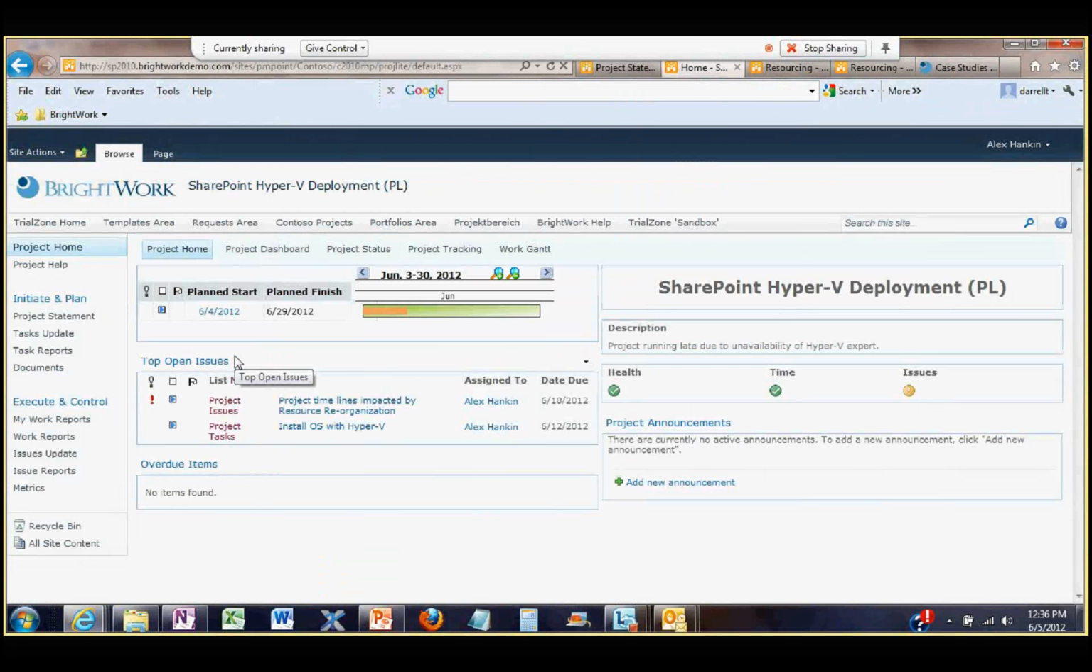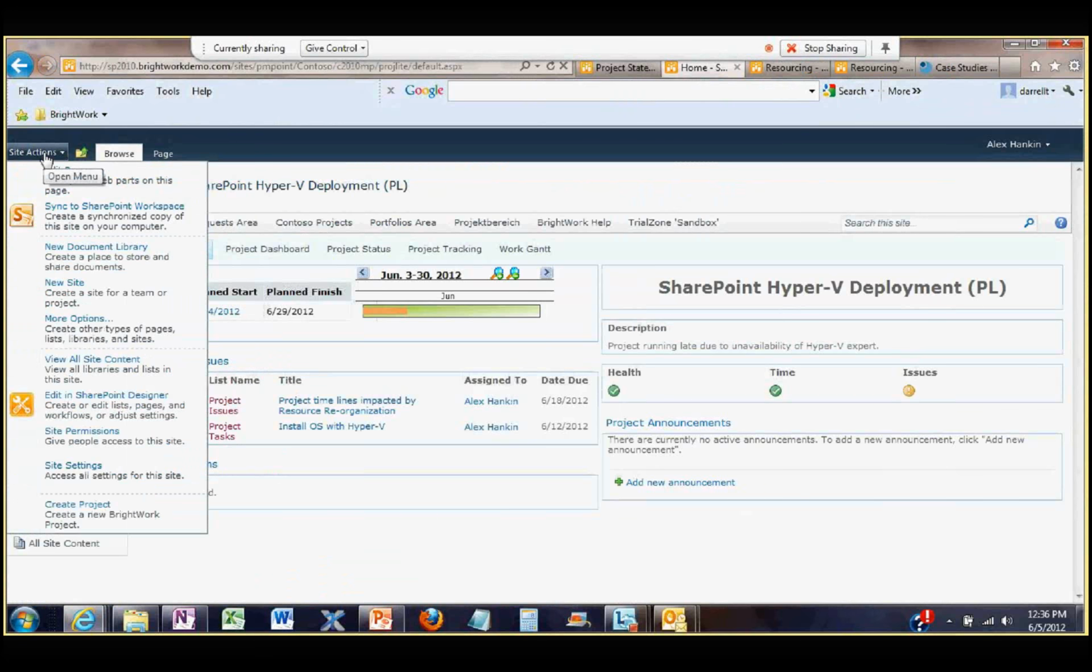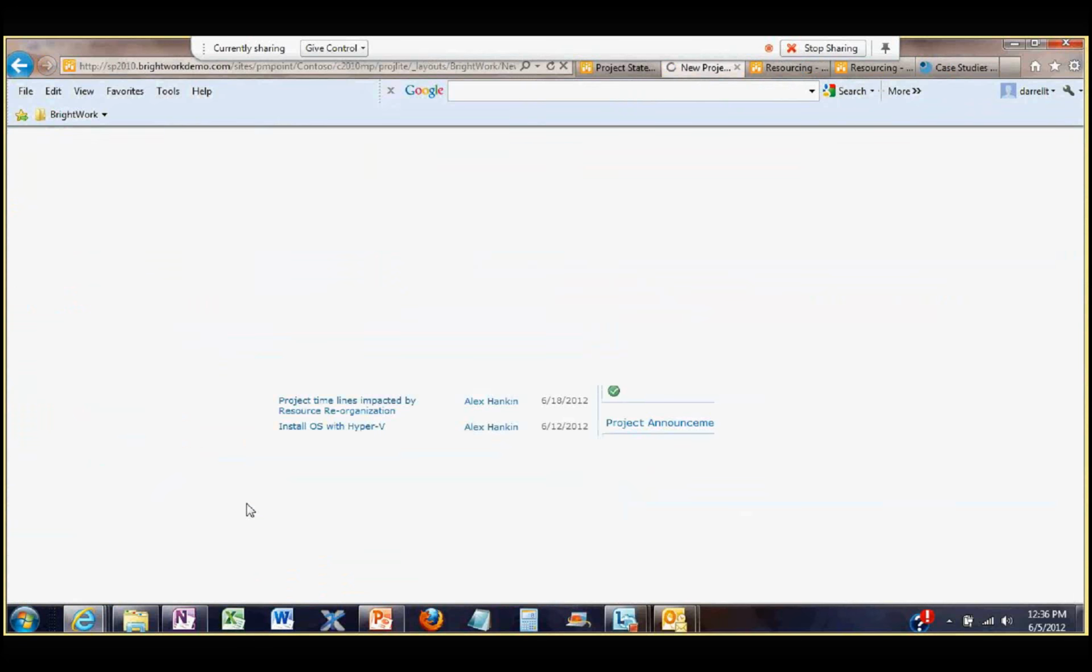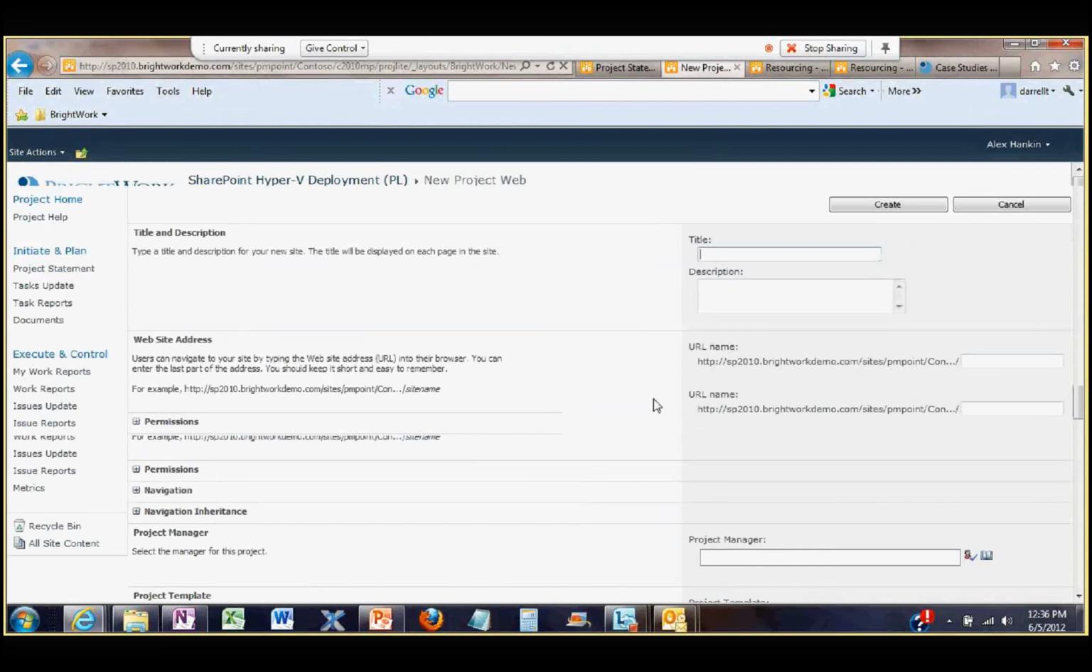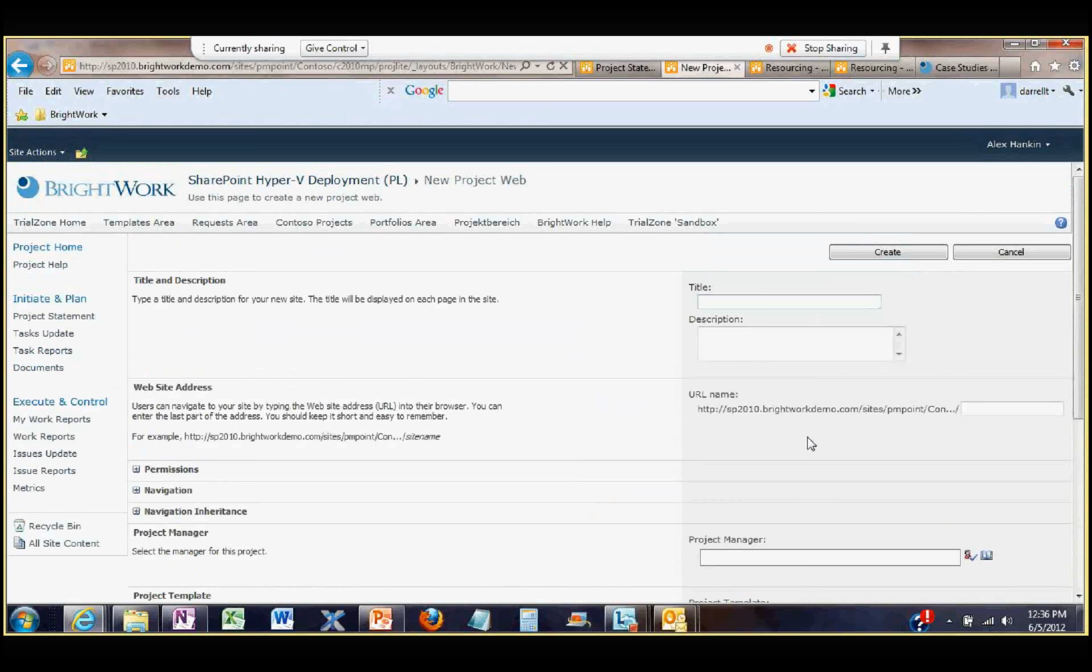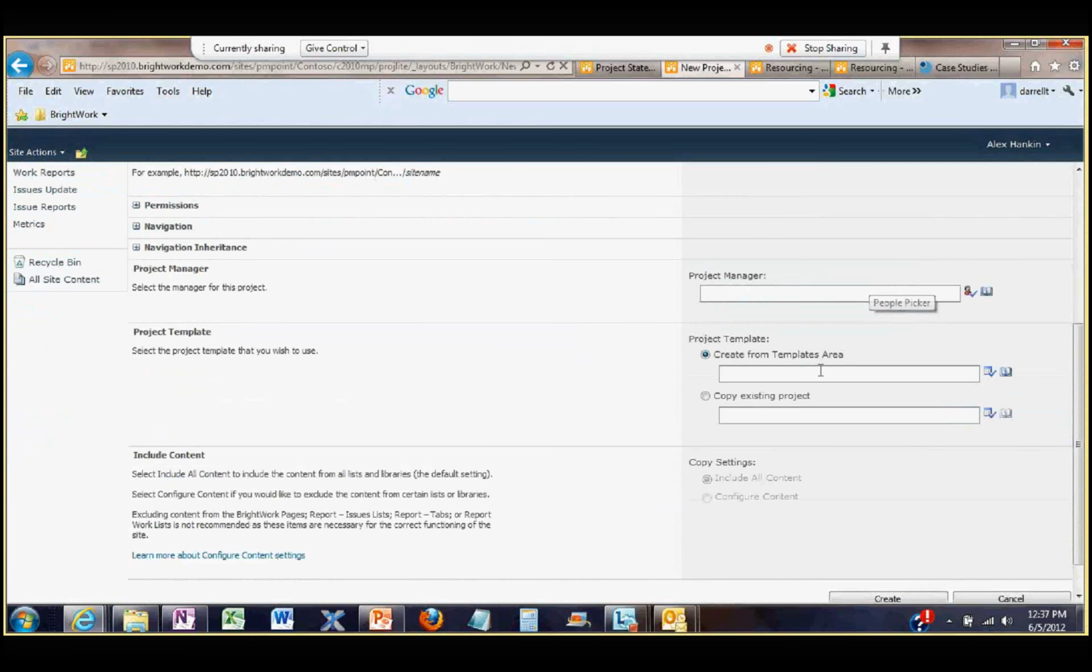So let me go into one of these projects. And let's say I want to create a new project. You can go in here and you can create a project. But the nice thing is, and maybe this is the lunch program project, and we'll call this LP. And we can assign a project manager, but this is where there's some real power. You can create this project from a project template.